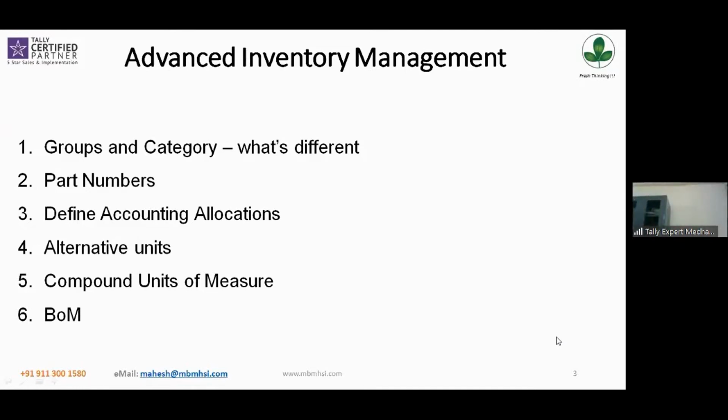Ashwini, Nisha: identification of specific products. Ashwini: items of the same name, but part numbers will be different, just like batch numbers in manufacturing units. Item code. Yeah, right. So I'll just give you an example.